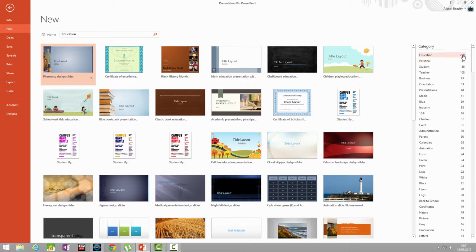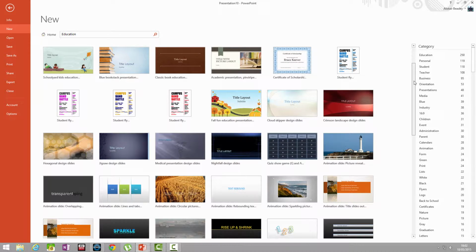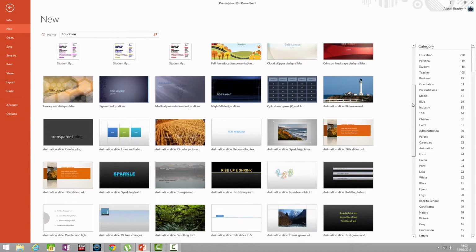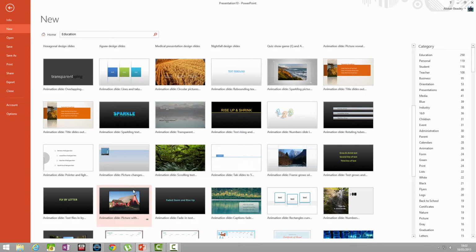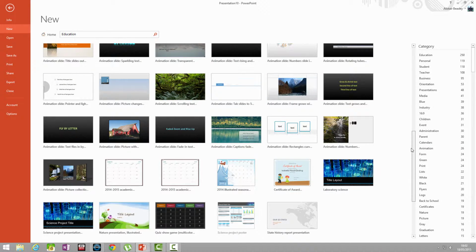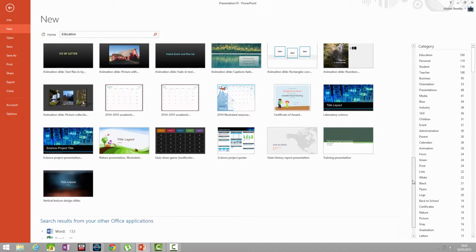And just on the right hand side here, you can see there are 250 templates for education already designed for you. You're bound to find one that you're going to want to use here. Now, for me personally, and what I think works really well is less is more when it comes to a template. So I don't want anything with lots of pictures on, distracting backgrounds. I want something that's really clear.